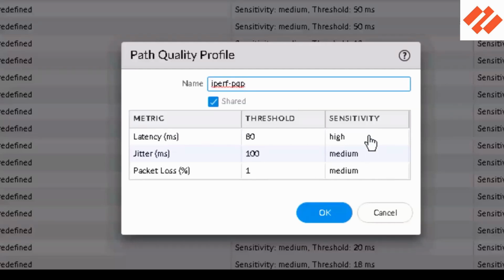Essentially, what I've done by specifying a high sensitivity level for latency is I'm giving preferential treatment to latency. I want that to be evaluated first before any other field. So for wherever I assign this path quality profile, the first thing that I will look at is latency. And if that threshold has been exceeded, now I need to find a better performing path.